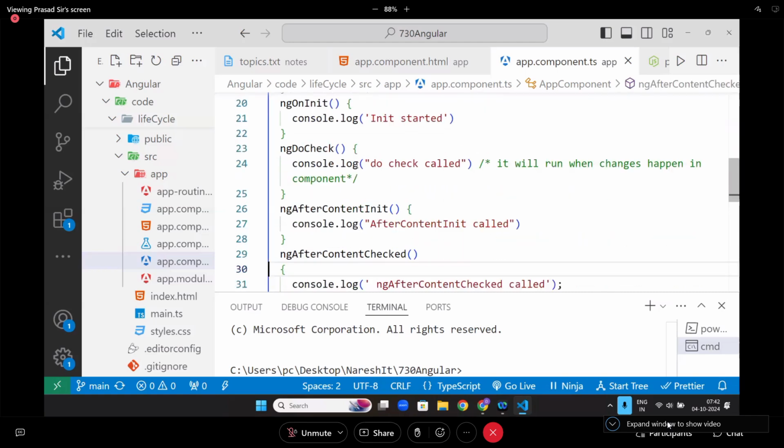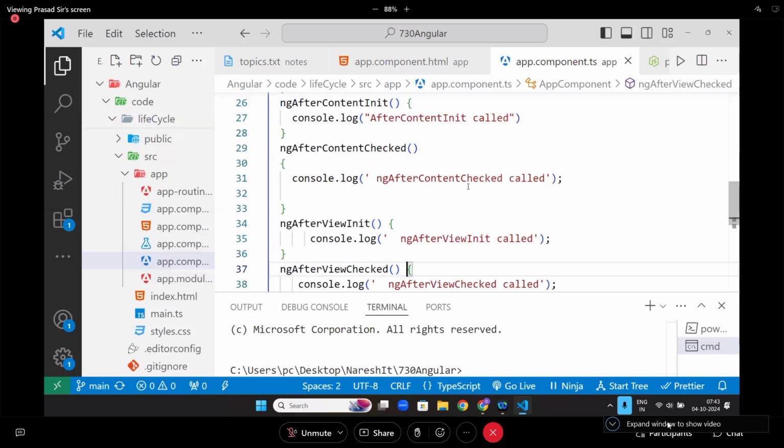ngDoCheck will run whenever changes happen in the component, like when you did some kind of update. ngAfterContentInit, like, whenever the TypeScript got initiated and started loading, this one will be started. Whenever the whole TypeScript got checked, then ngAfterContentChecked is called. Whenever the HTML started printing, ngAfterViewInit will be called. Whenever the whole HTML is completed and checked, then you will get ngAfterViewChecked.